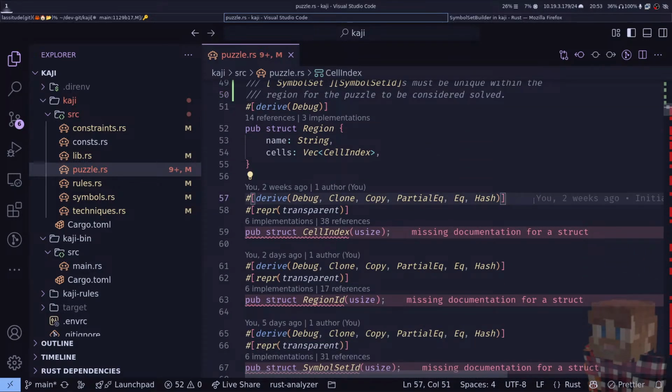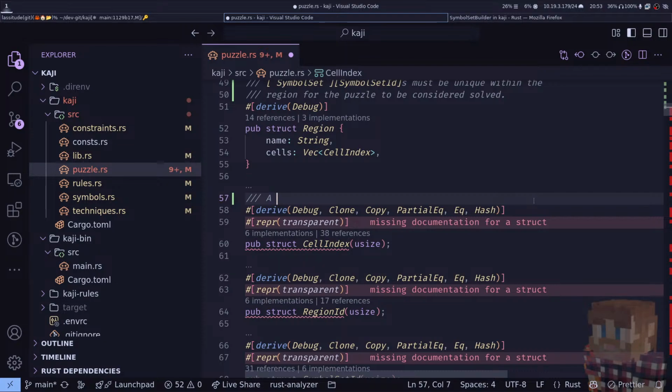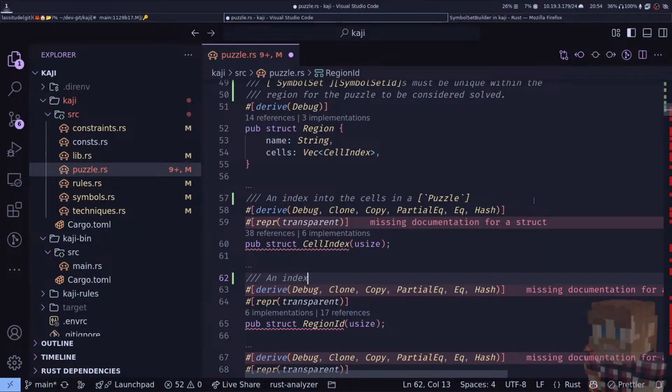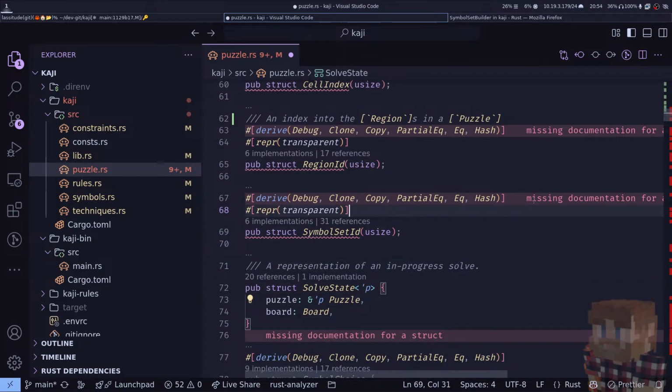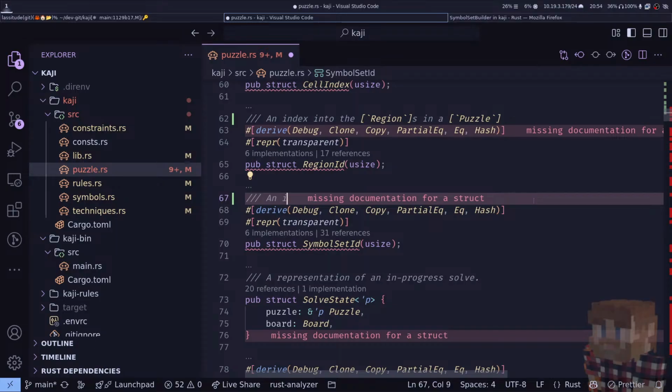And now we have cell index, an index into the cells in a puzzle. We have a region ID, which is an index into the regions in a puzzle. This is realistically a cell info reference symbol set ID, an index into the symbol sets.